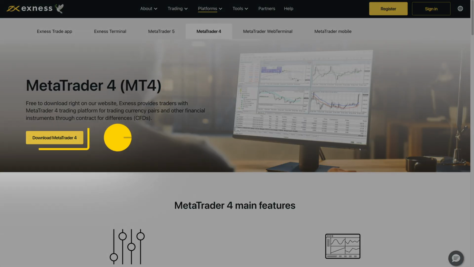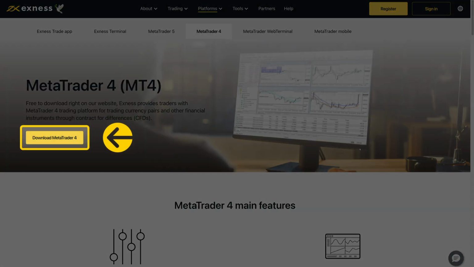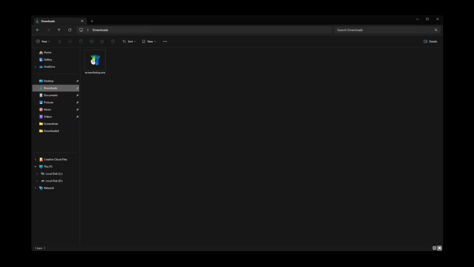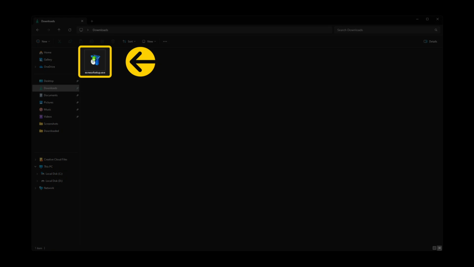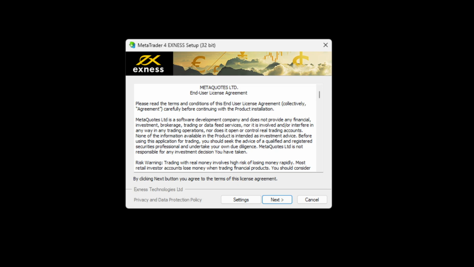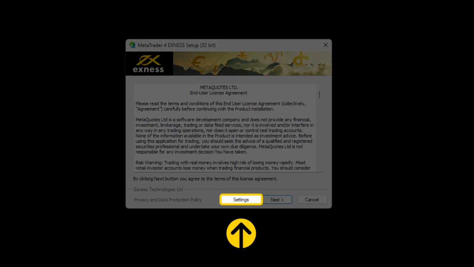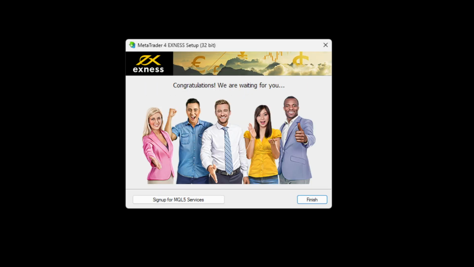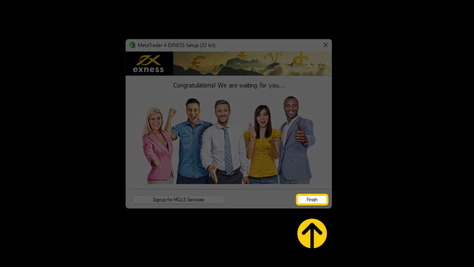To begin, download the MetaTrader 4 installation file from the Exness website. Once downloaded, double-click the installation file to start installing. To modify the location of the installation, click Settings to set your preferences. Click Next to agree to the end-user license agreement. Once the installation is complete, click Finish to launch MT4.